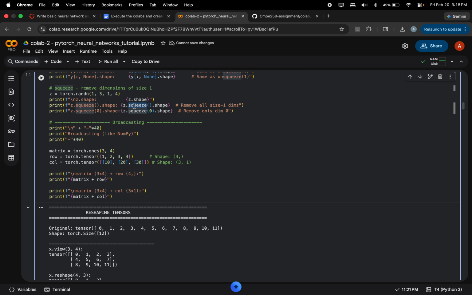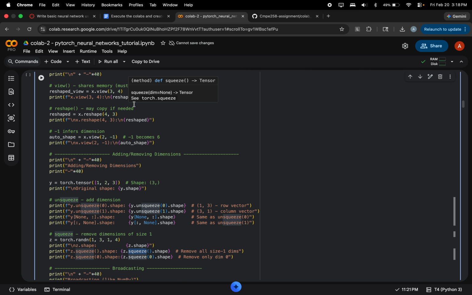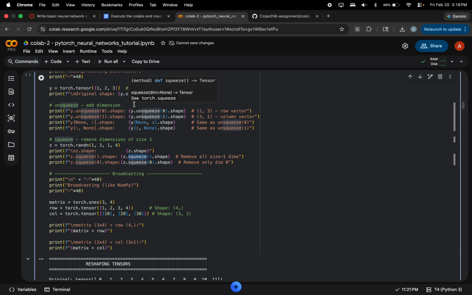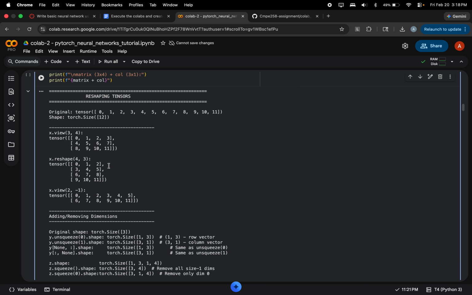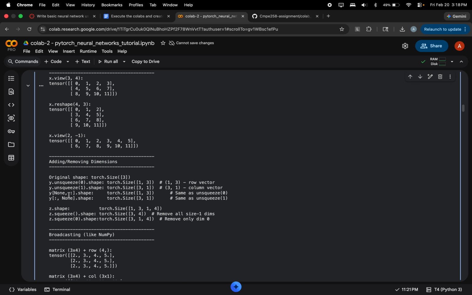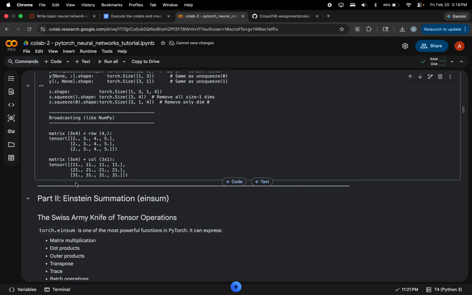Then we can remove one dimension out of the tensor, adding and removing. Squeeze is removing one dimension, and when we want to add one dimension to it, we can do unsqueeze.